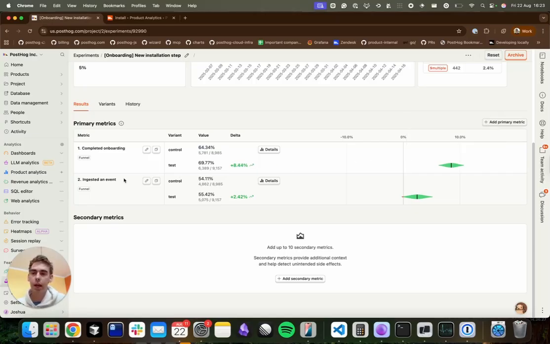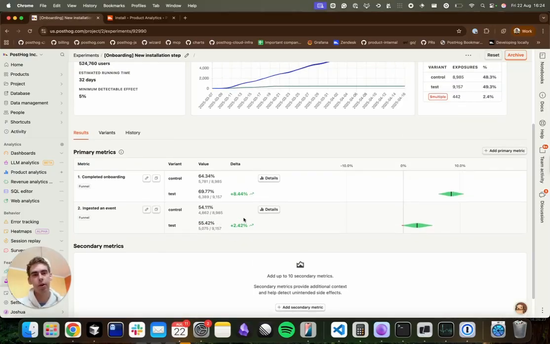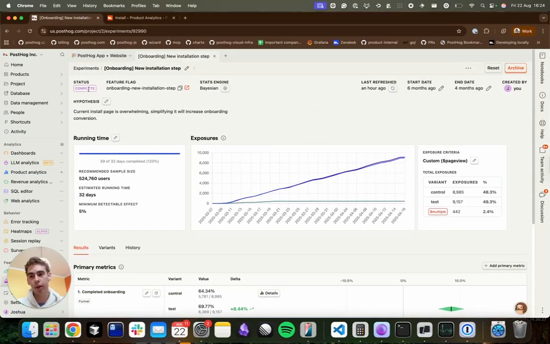But we don't only just add one metric. We'll usually add a second metric, or sometimes a third. In this case, we've added a second, which is ingested an event. So we don't just want users to complete onboarding. We also want to make sure that they're ingesting events into their PostHog instance, which shows us that they've set up PostHog correctly. In this case, that's increased as well. So we're happy with the test variant. And when we are, we can complete the experiment and ship the test version.